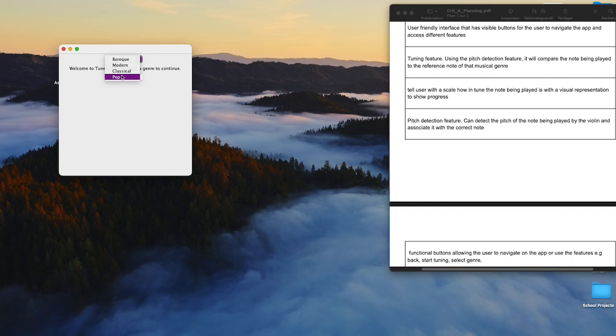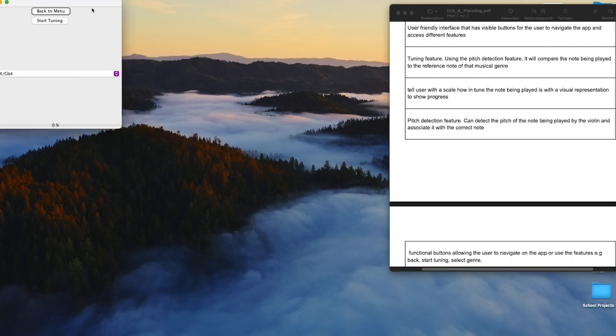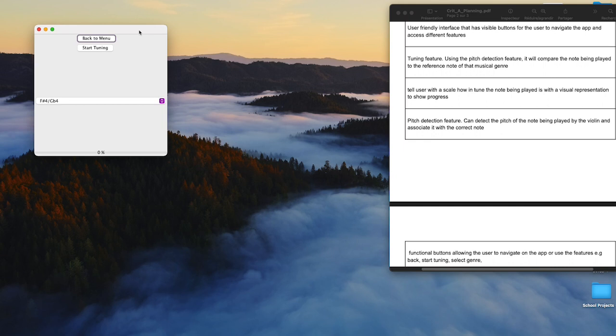Just for demonstration, I will select the Baroque genre, which is also another widely used style of music. Once I press the select genre button, I am led to this other interface with a back to menu button, a start tuning button, another drop-down, which is just the note drop-down, and the progress bar, which is referred to as J progress bar in the code.